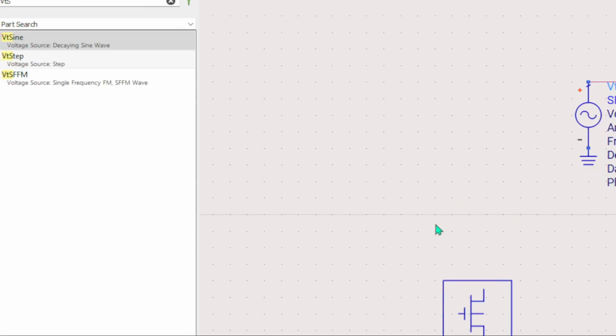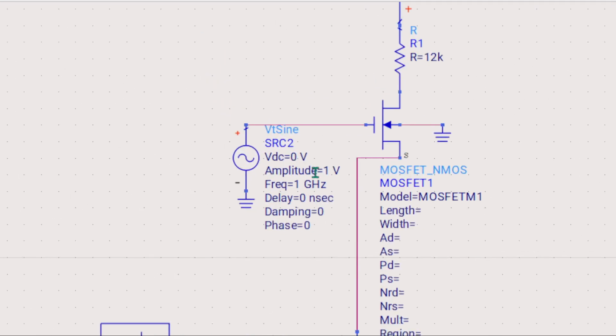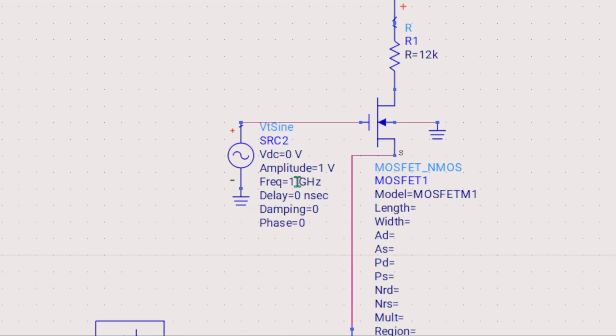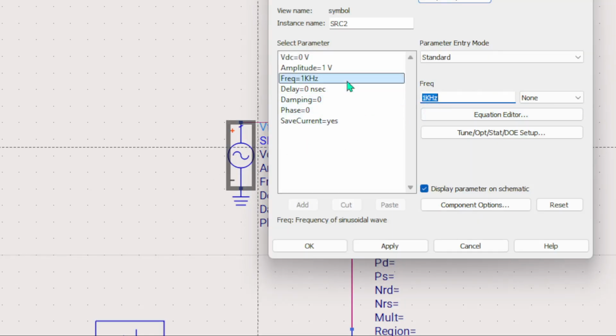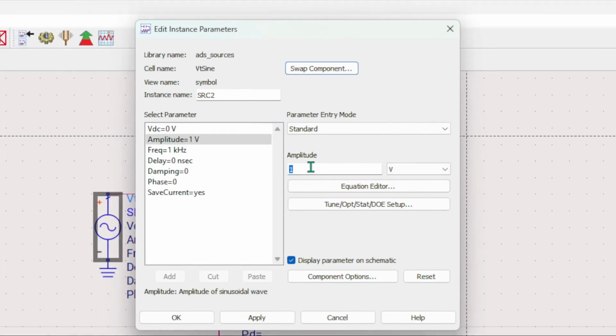We need to make some kind of configurations, right? So definitely I don't want a frequency of 1 gig for my simulation. I want to go with 1k hertz. Nothing really fancy. There's another easy way to do it, just clicking this and choosing 1 kilohertz here like this. Then amplitude, I want maybe 100 millivolts.